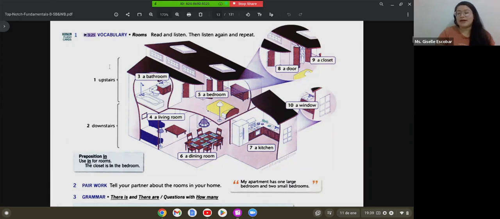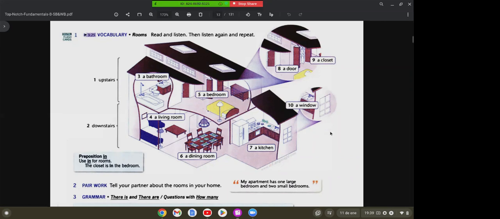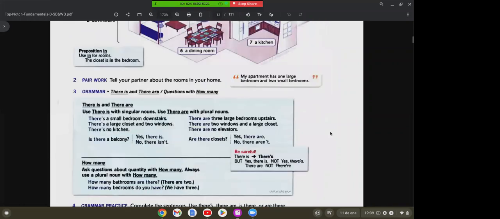Y le comentaba a Cristóbal que upstairs and downstairs. So upstairs es como decir subiendo las escaleras, ¿sí? Como la parte de arriba, subiendo las escaleras. Y downstairs, bajando las escaleras. When we are in a building, cuando estamos en un edificio o en una casa. Upstairs and downstairs. Okay, perfect.